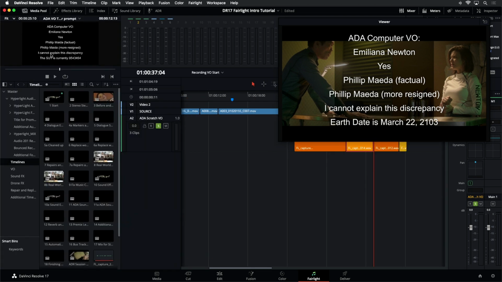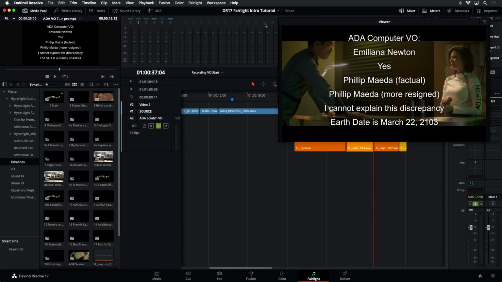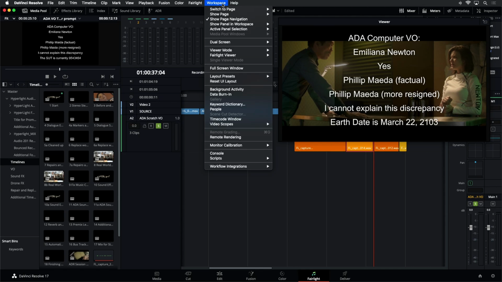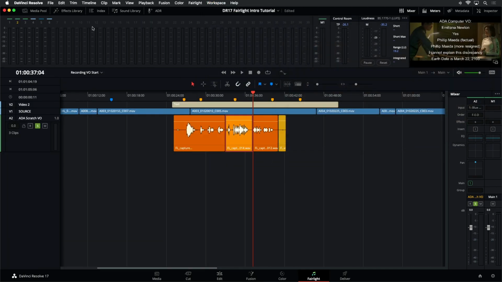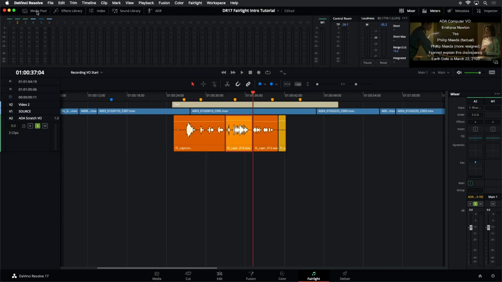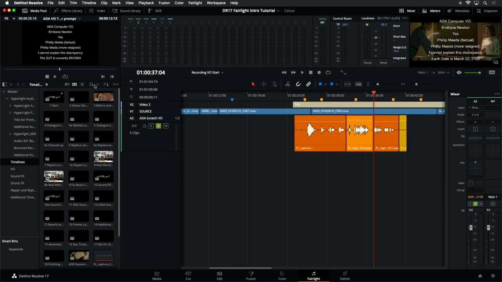Now, something to keep in mind, if you've ever been changing around your interface and you want to put it all back to the default, all you need to do is go to the workspace menu and choose Reset UI Layout. And as soon as you do that, it will automatically hide any extra panels. It'll reset everything. It will put the viewer back, mixer, everything will go back to the default layout. And then I can just come over here to my media pool and pick up where I left off.